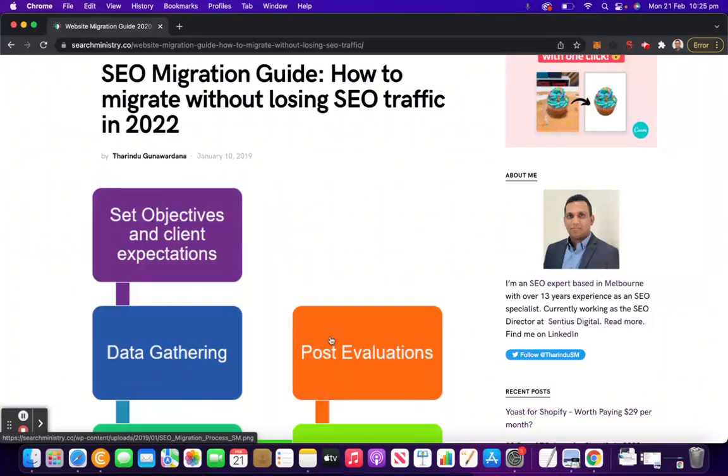Hello, everyone. Today I'm going to explain the SEO migration process and how to do proper migration without affecting your SEO performance, or how to minimize the damage when you are doing the migration. This is a concept that a lot of people struggle to understand. A lot of people think by just redirecting the URL, you will be able to recover your traffic, or not to have any decline in traffic.